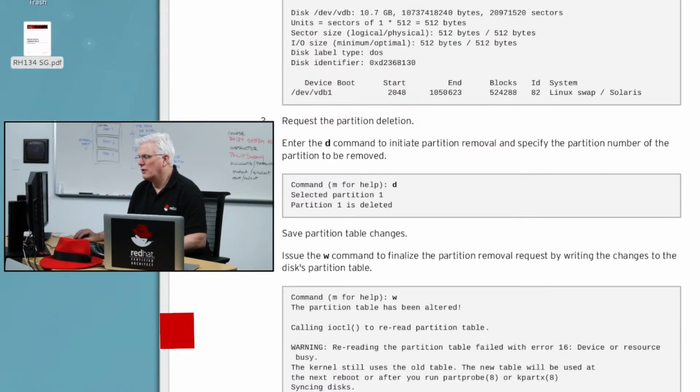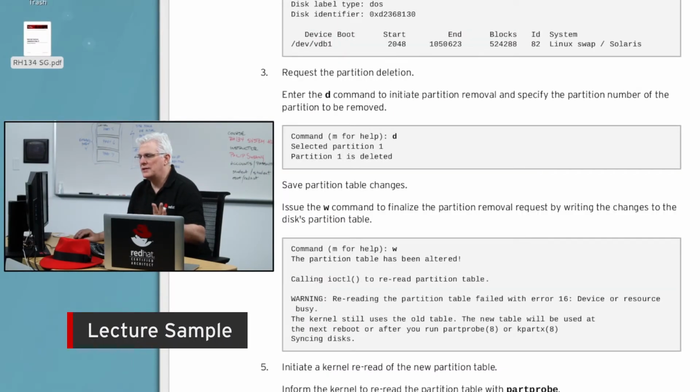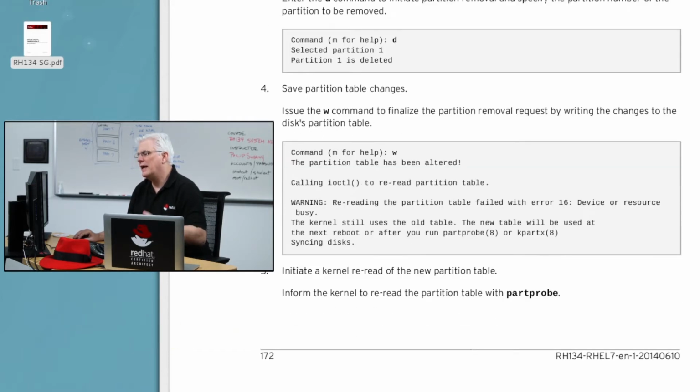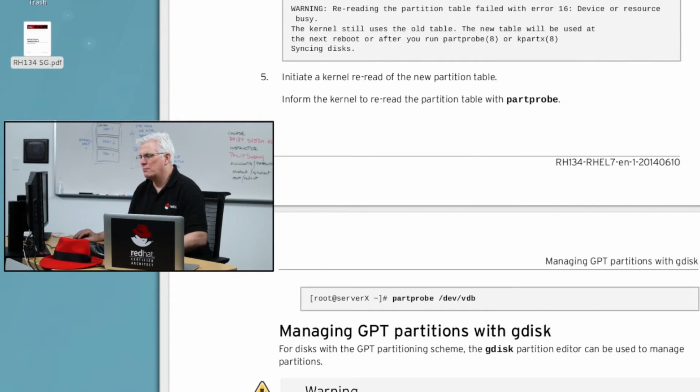Same as before, until you write those changes to the disk label, it's just in memory. So you do a W to write it back and overwrite the partition table. And again, tell the kernel about it with partprobe. And now you're running with one less partition. You've thrown that partition away.